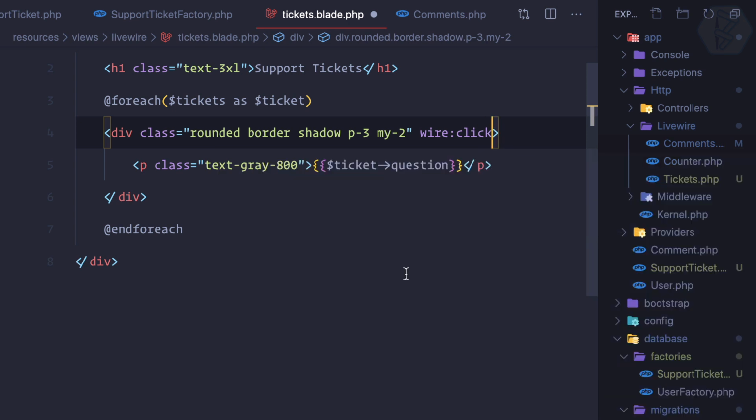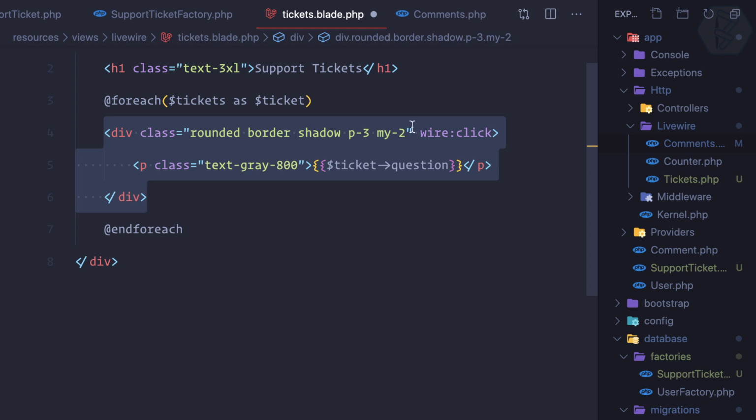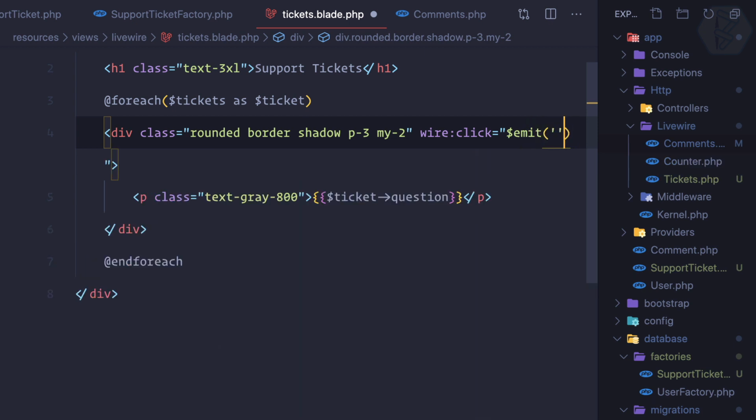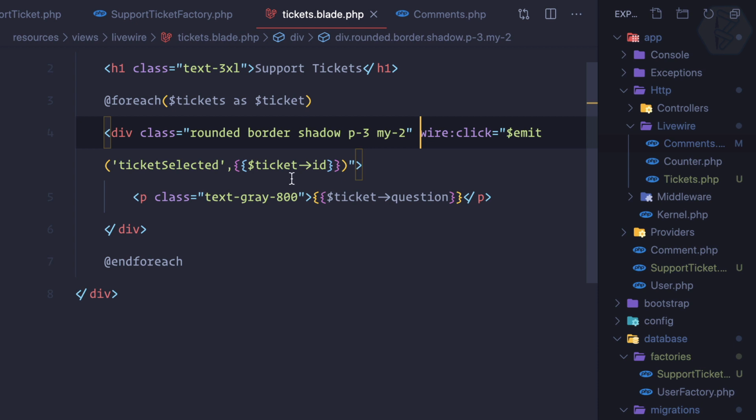When I click on any ticket, we have this big div which is holding the ticket. Whenever I click on the ticket, I am going to emit an event, and event name is ticket selected, and I'm going to pass the ticket ID also. So ticket ID. So I'm doing two things. I'm just having an emit event, and the event name is ticket selected. Also I'm going to pass the ID.